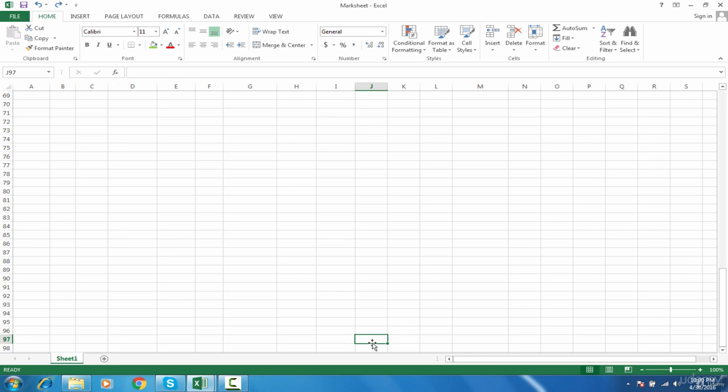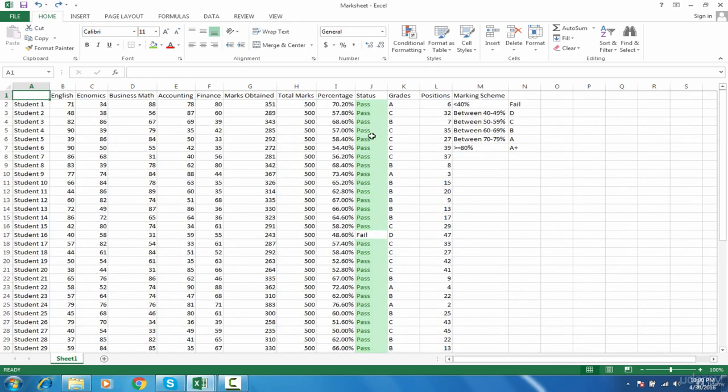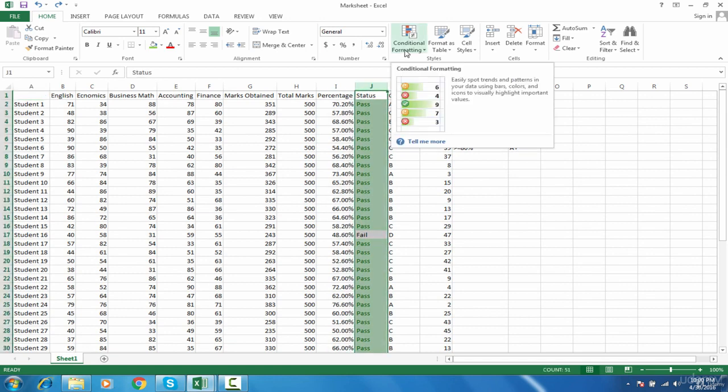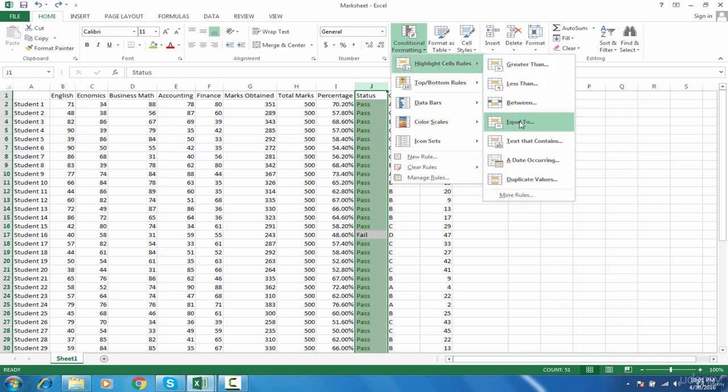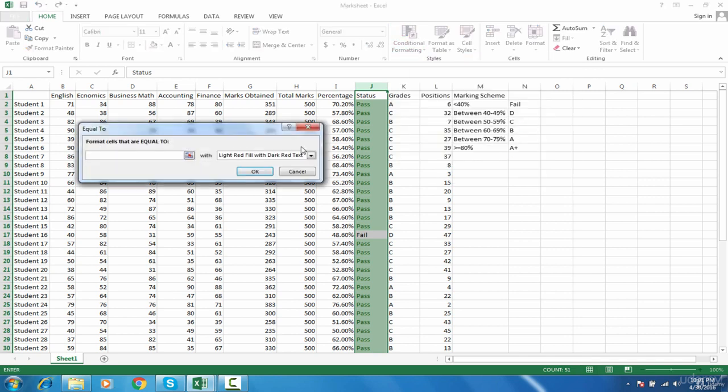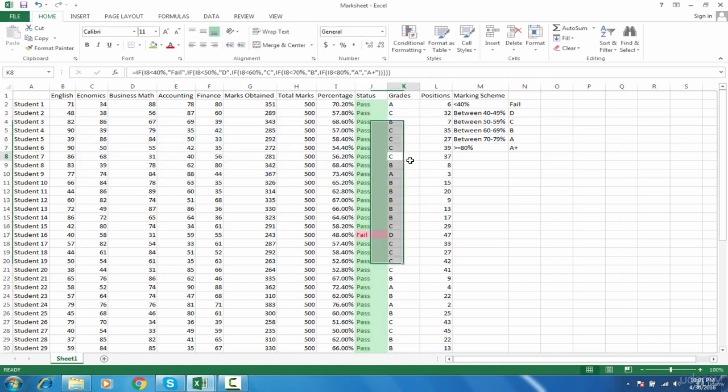So I will go to the top, Control Home. To highlight fail, you have to select this column again and give another conditional formatting, highlight cell rules, and then equals to fail right here. If the person has failed, highlight it in red. It's quite good, and press OK.